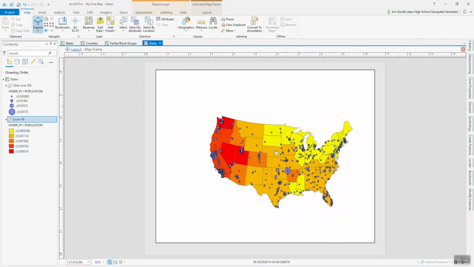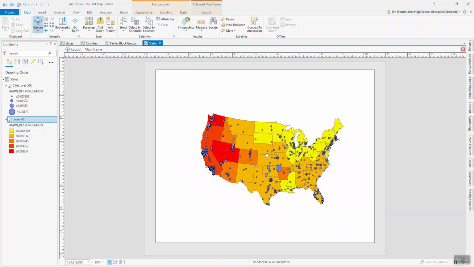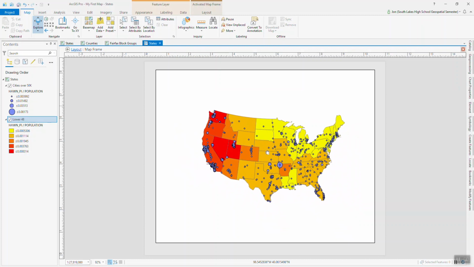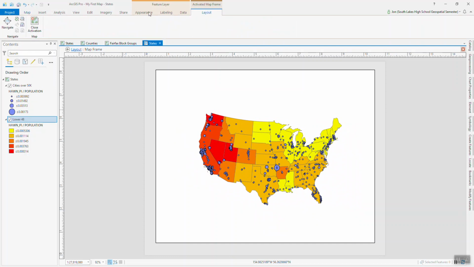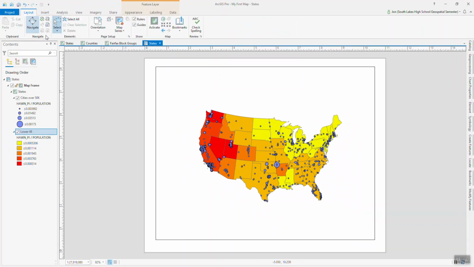So when you move this around, you have to activate the pane so you can move it around like you're working in a map. But now we have to deactivate the map. So we click on this and then close activation. And now we're back to layout view where we can make a pretty map.